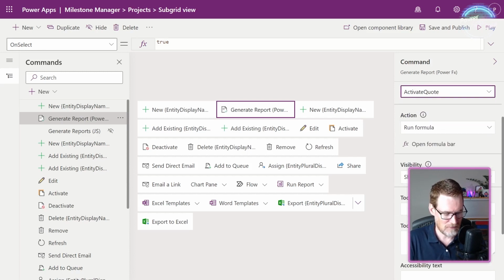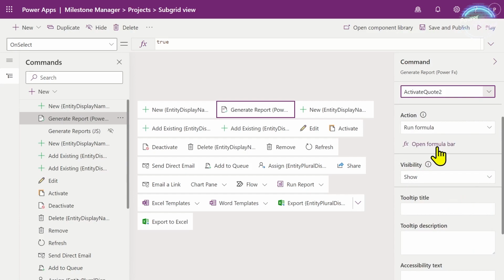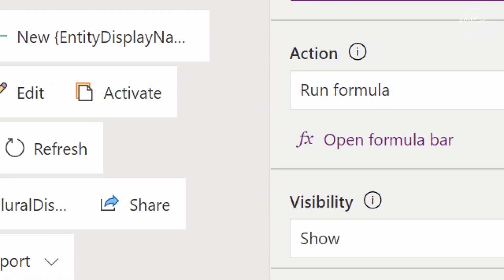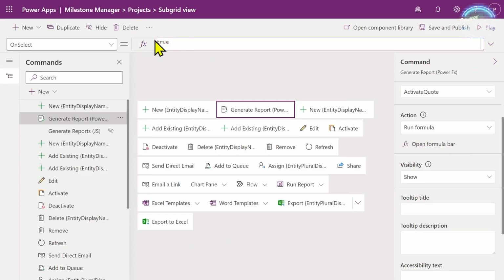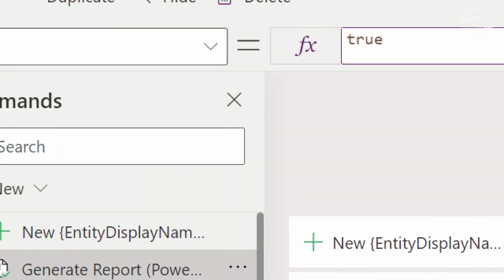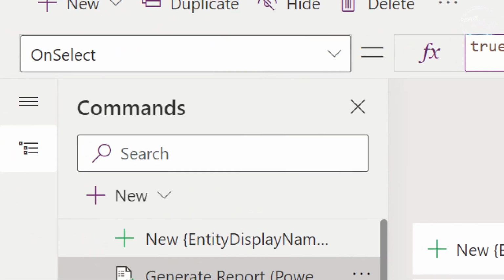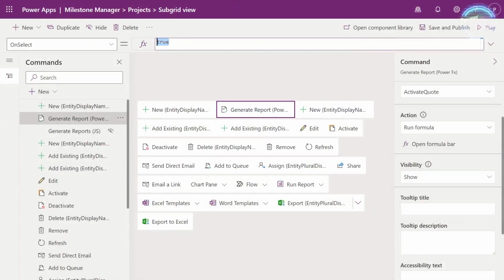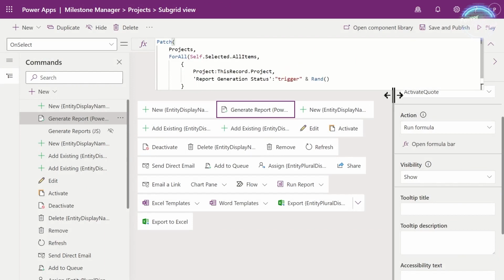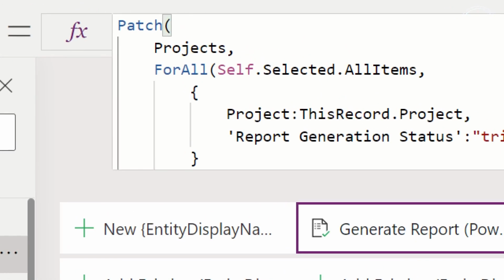And I'm going to select to open the formula bar because I want to run a PowerFX formula here. What that gives me at the top is on select, which is the event that happens when I click my button. So I'm going to pop in a bit of PowerFX into this. And if we look at how this works, it gives us a patch statement. So we're going to patch all of the projects that are selected in the current grid.